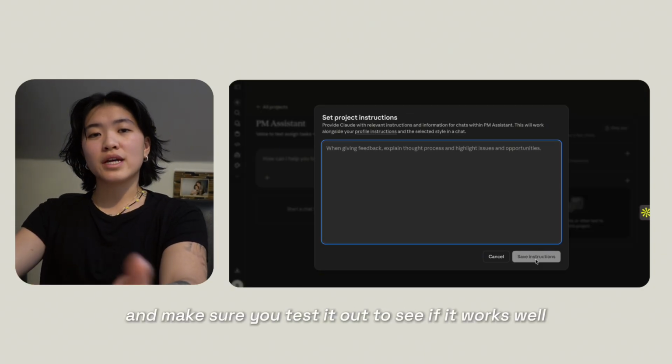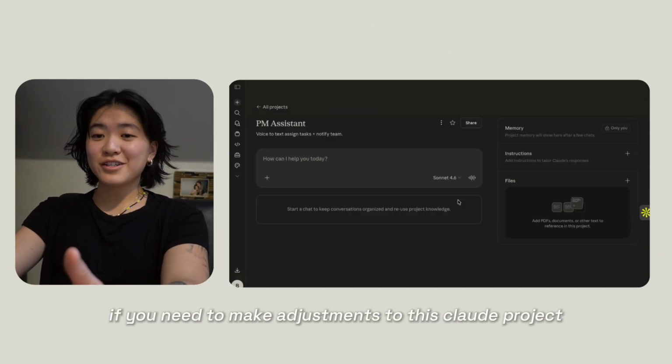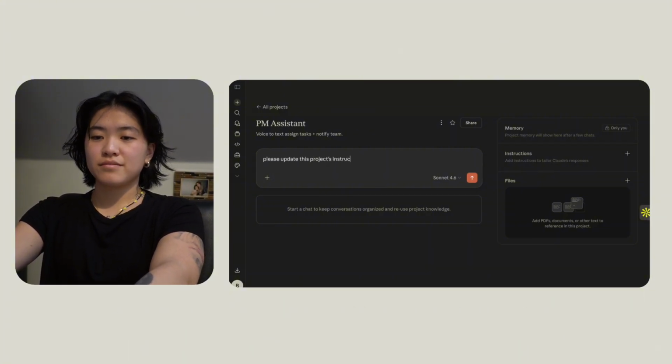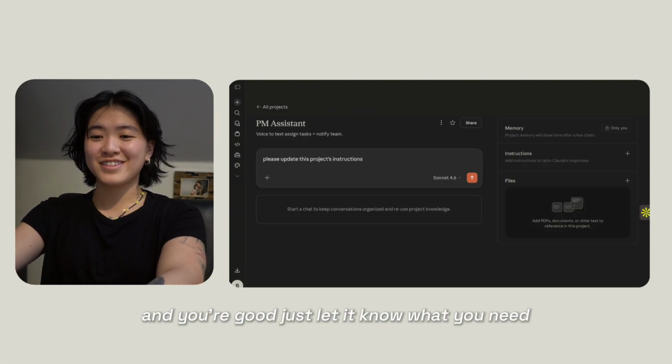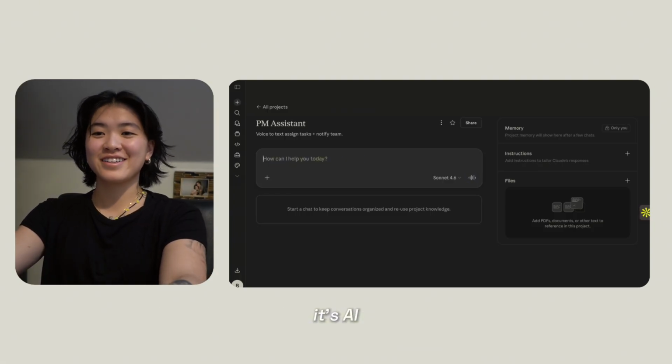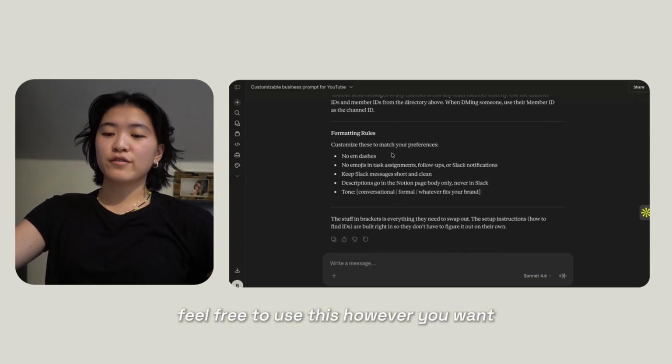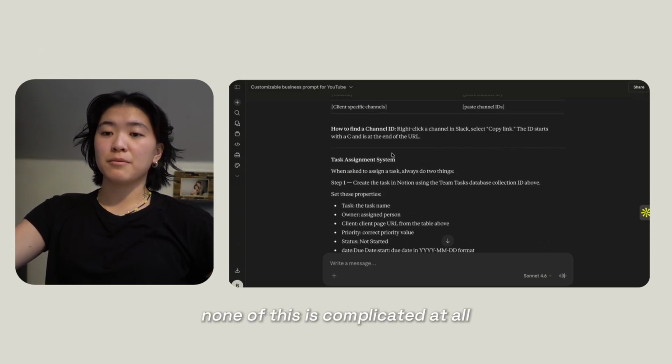Save it and make sure you test it out to see if it works well. If you need to make adjustments to this Claude project, you can say, please update this project's instructions. And you're good. Just let it know what you need. It's AI. And these instructions will be in the link in the description below. Feel free to use this however you want. None of this is complicated at all.